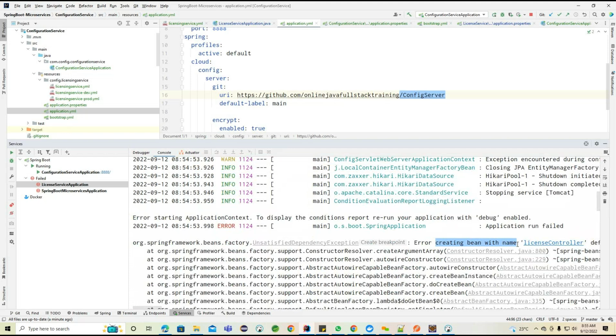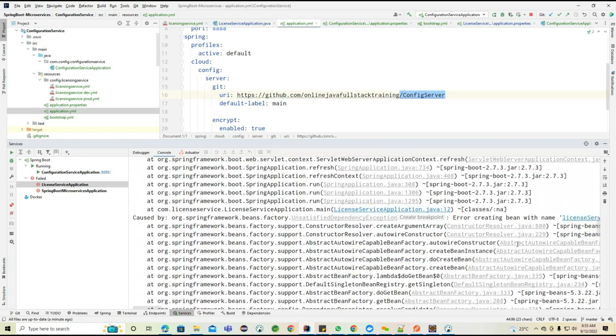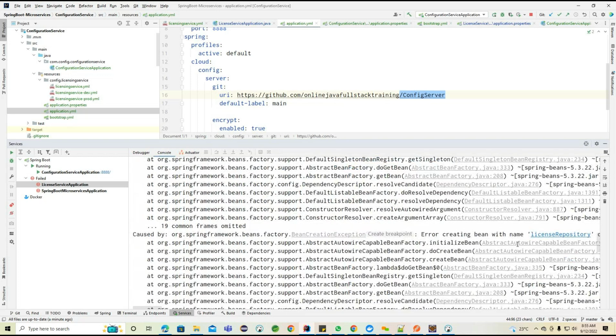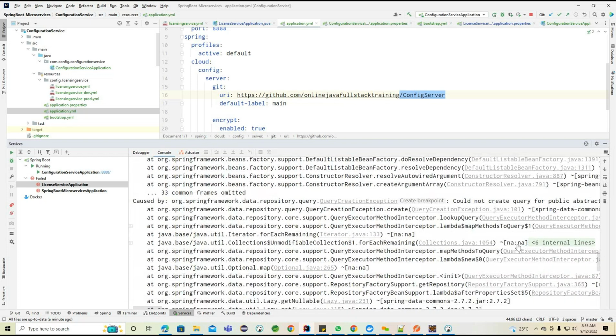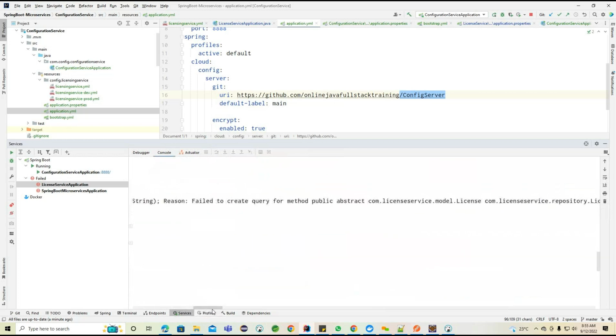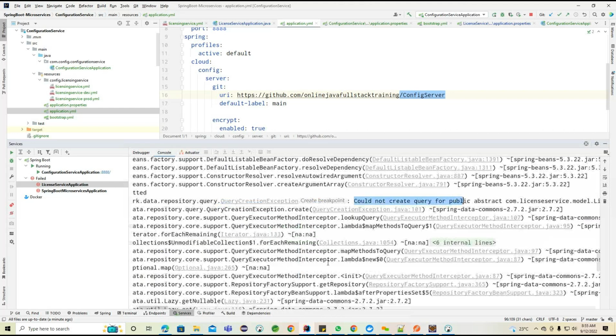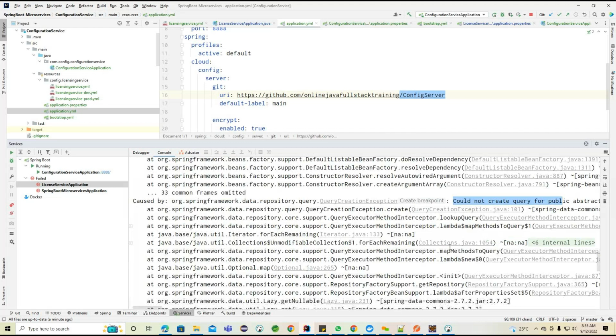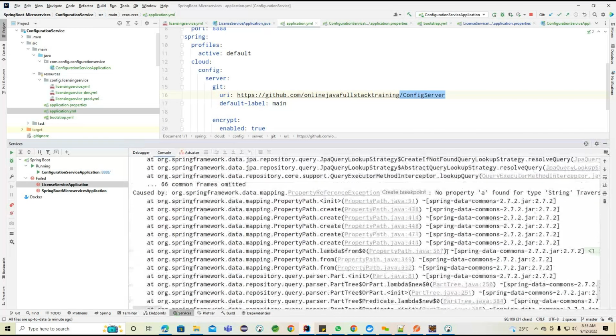While creating a controller with the help of this particular bean called license controller, we got some different exception. We'll identify this. Coming back to this: could not create the query. Okay, find organization license ID. So we are getting some query related exception. No property found. It's like a JPA related exception here. Okay, so we could not identify the JPA related exception.